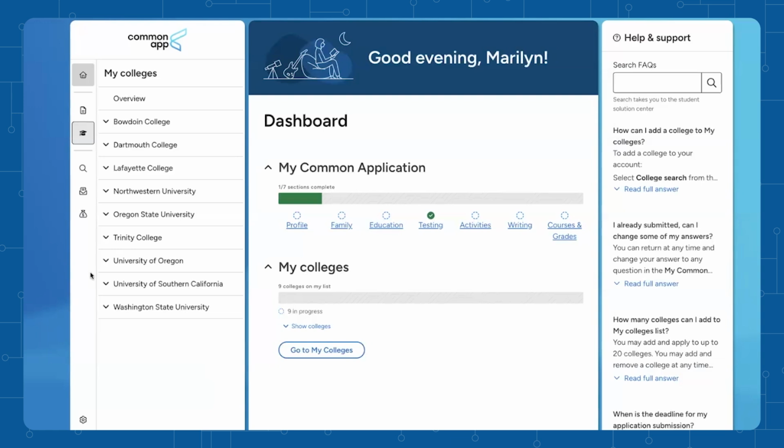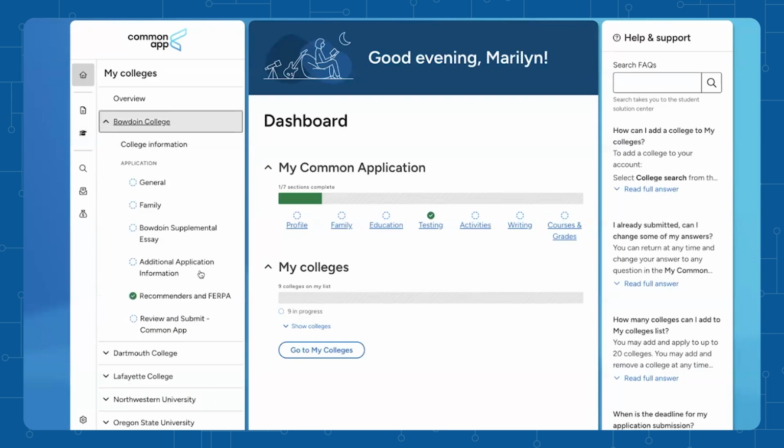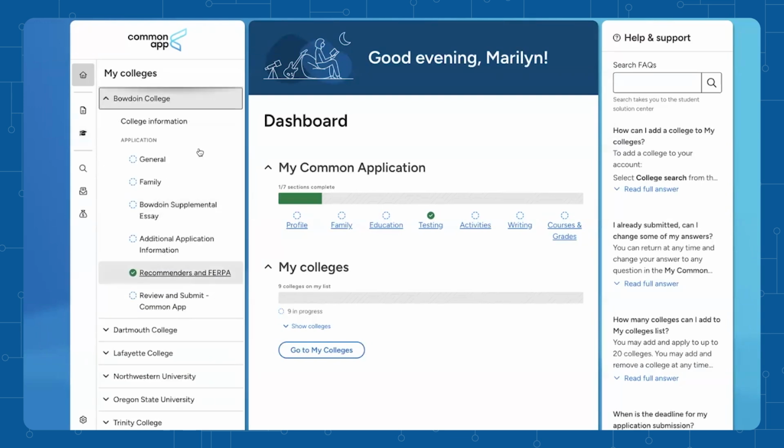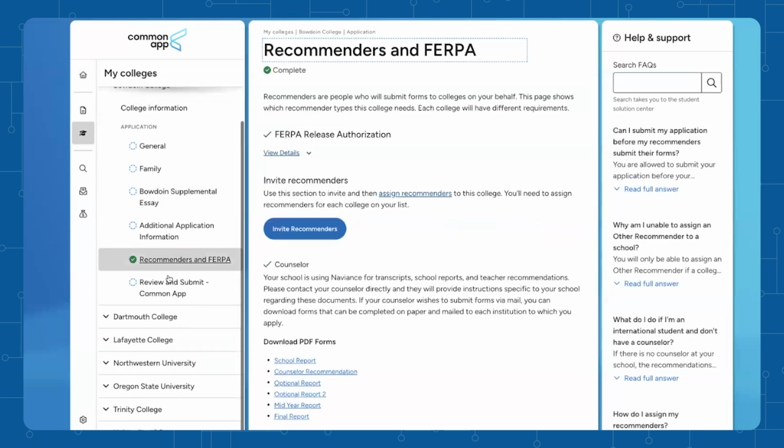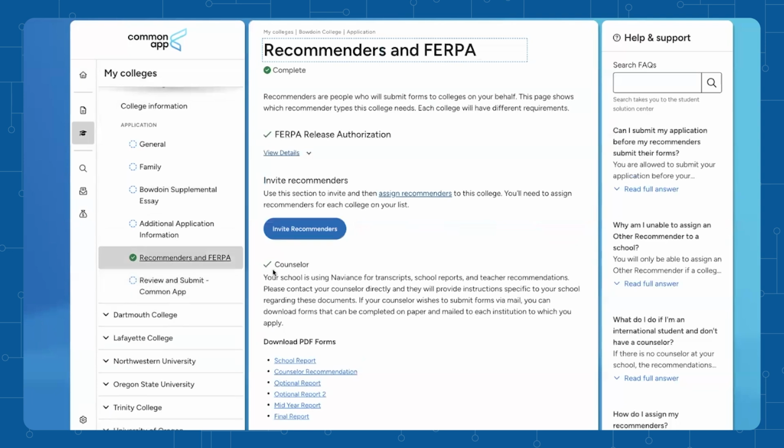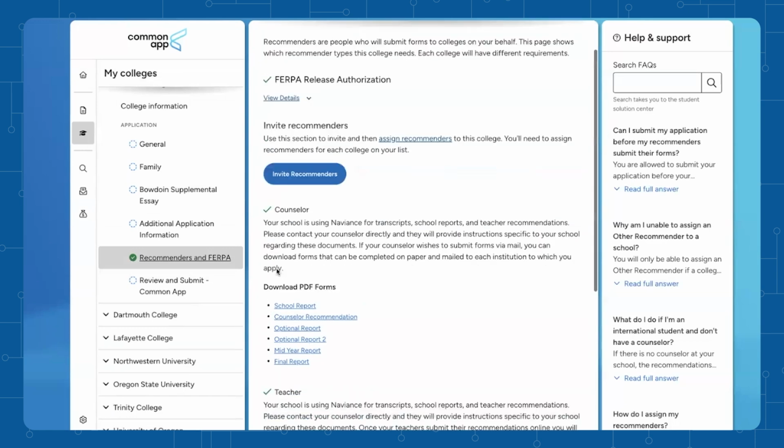Not all colleges require you to submit letters of recommendation from teachers or other recommenders. You can determine if the colleges on your list want letters of recommendation by going to My Colleges of Common App, clicking on the name of the college, and then scrolling down the page to find recommendations. You will see the college's policy there.